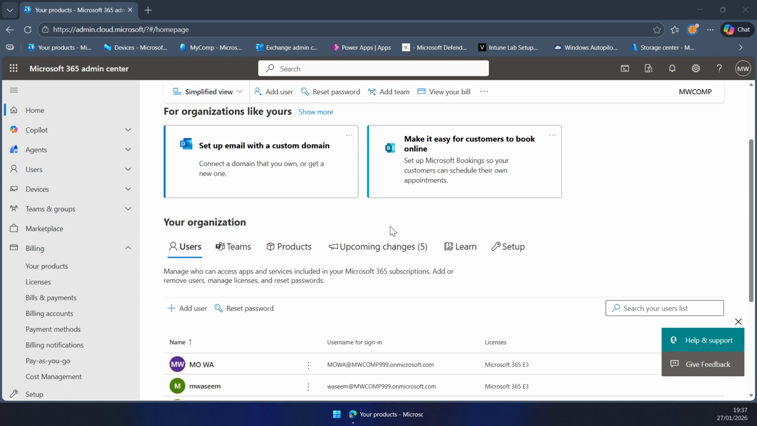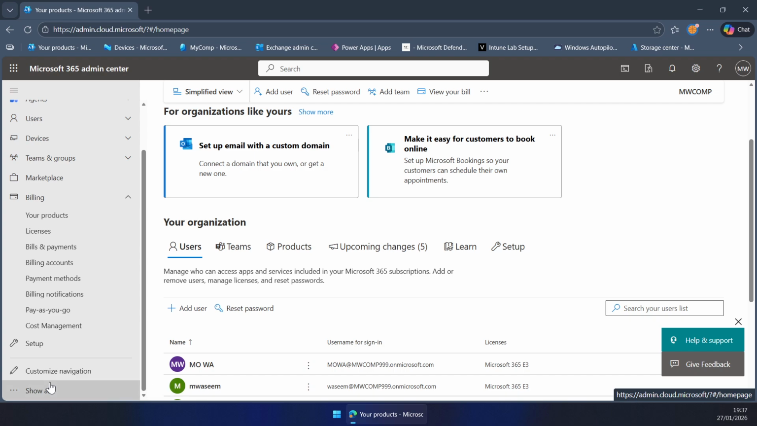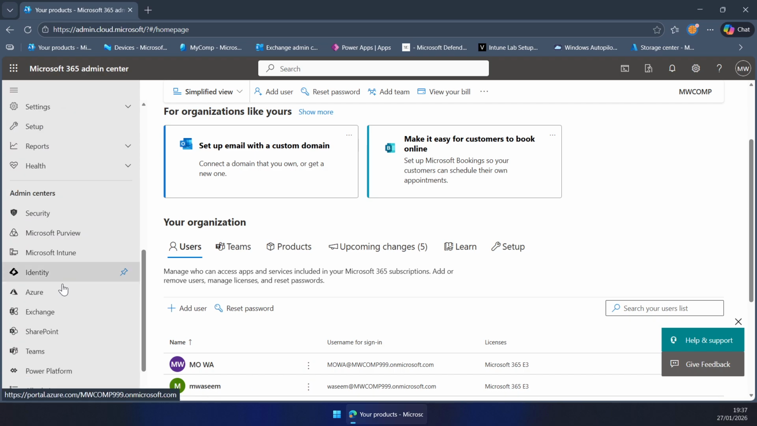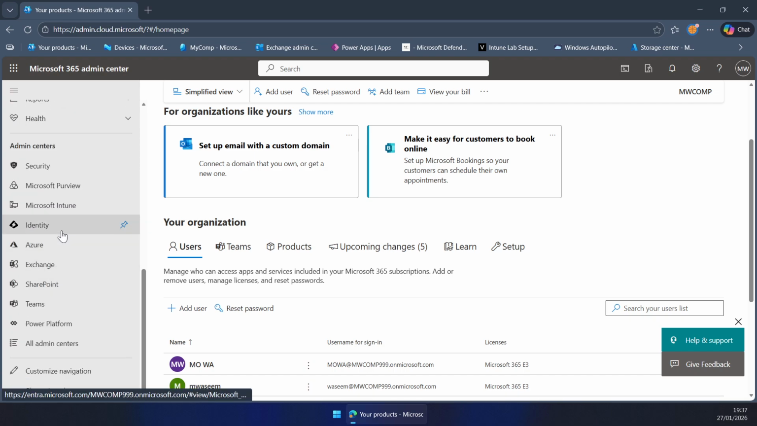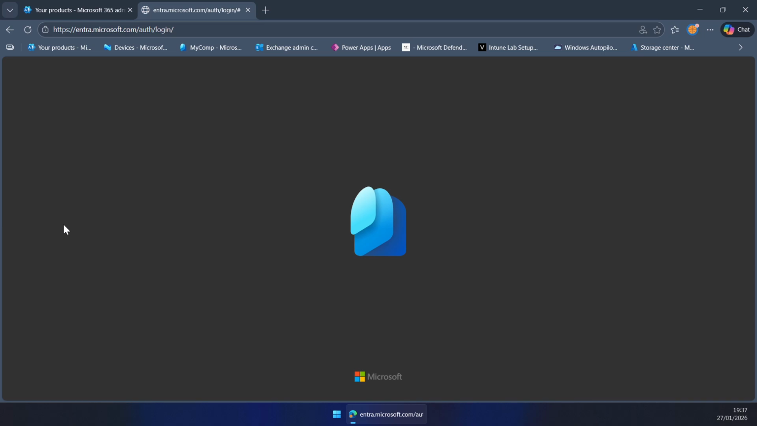Hello everyone. Today we're going to discuss how you can assign a license to a user and what the two ways to assign a license are. First, I'm going to open the Entra admin center.